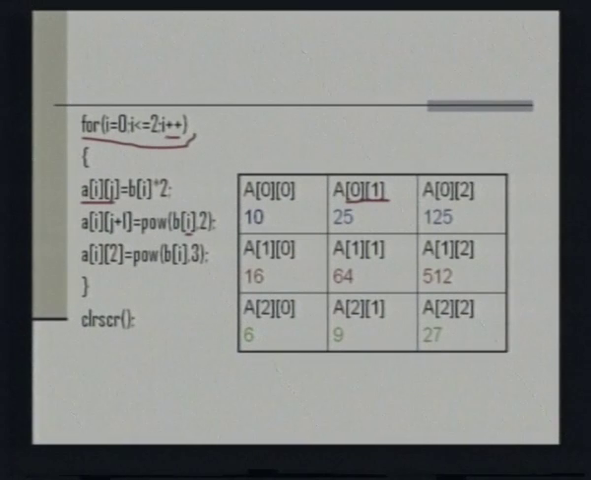Then the third element is 3, again in the third row. I alone is incremented each time. J remains the same, so first it is 0, then 1 and then 2. I am doubling 3, squaring 3, cubing 3. So with this the elements have been arranged.